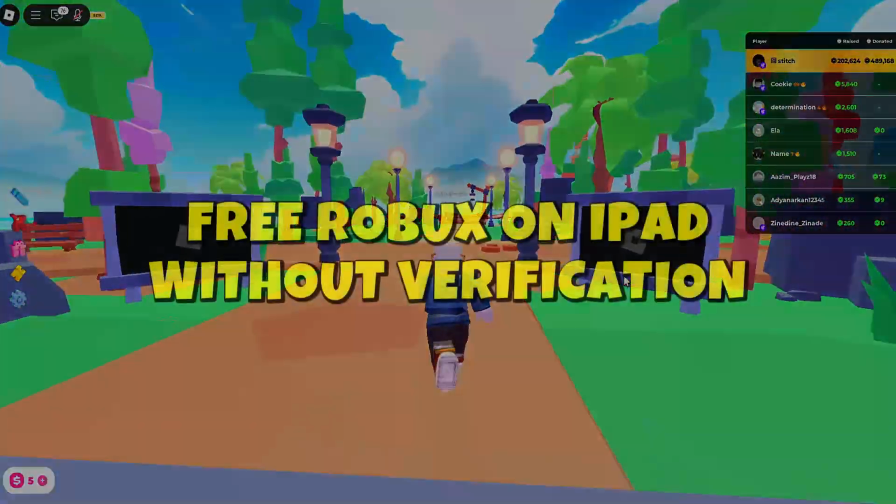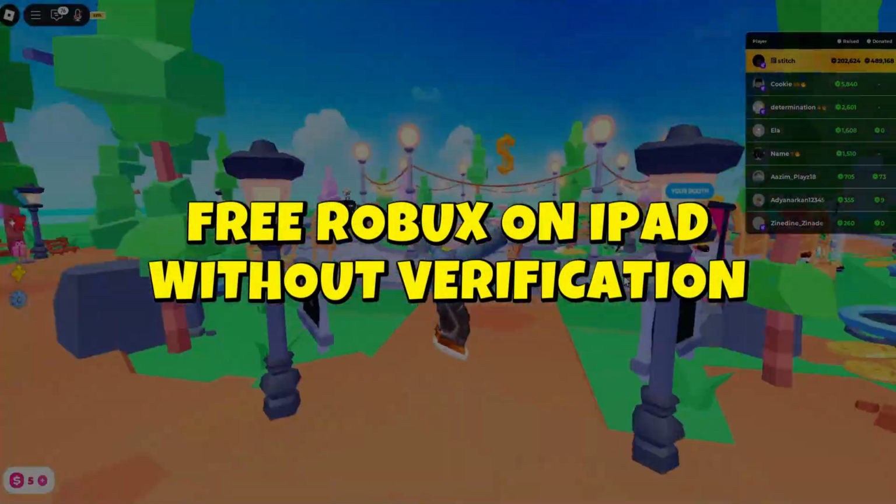Want to score free Robux on your iPad without even having to do human verification?